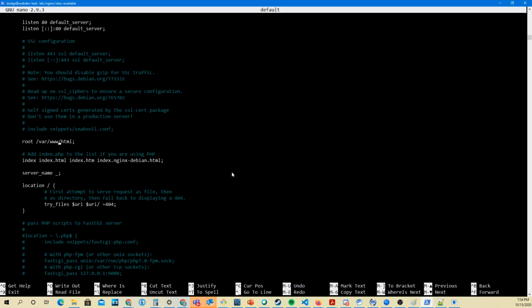So I have an update on the snake oil key. It is a self-signed certificate generated by the ssl-cert package, and it says not to use them in a production server. So I imagine that's why it's called snake oil. Oh, so if I look right here, it says don't use them in a production server. Oh, cool. Yeah. There you go. Cool. Good thing we figured that one out. Very nice, thank you.